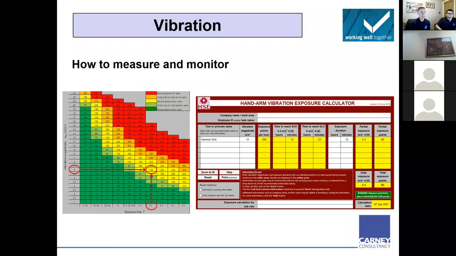and put it onto this monitoring information here. On the left-hand side, you've got something called the HAV ready reckoner. This is a visual indicator, and you can base it on the left-hand side, the vibration magnitude, where it's got 5 circled in this instance. And then along the bottom row, you've got it identifying 3 hours, just as an example.